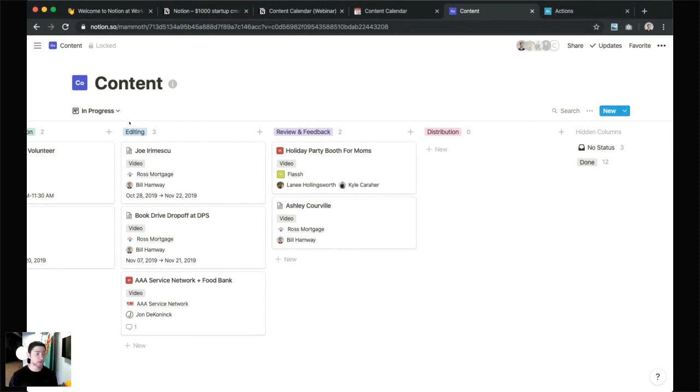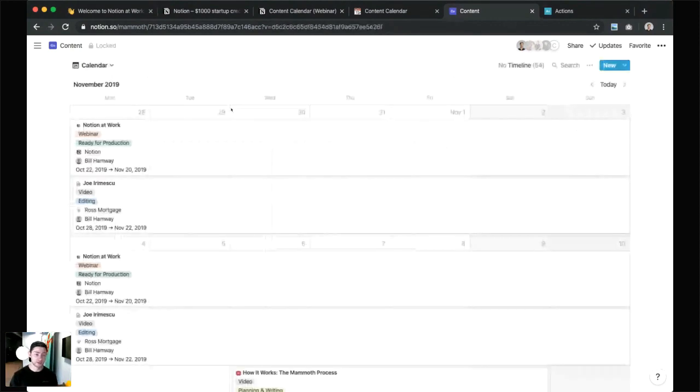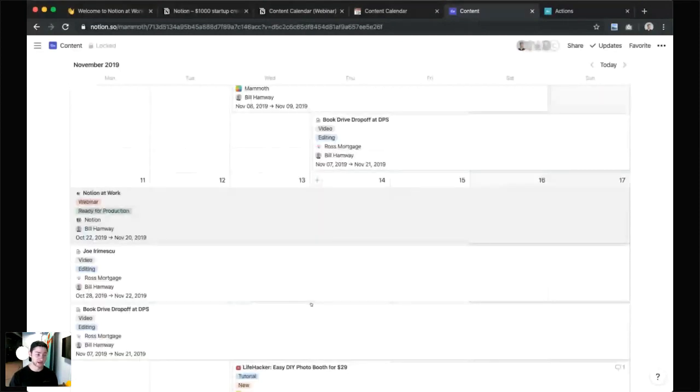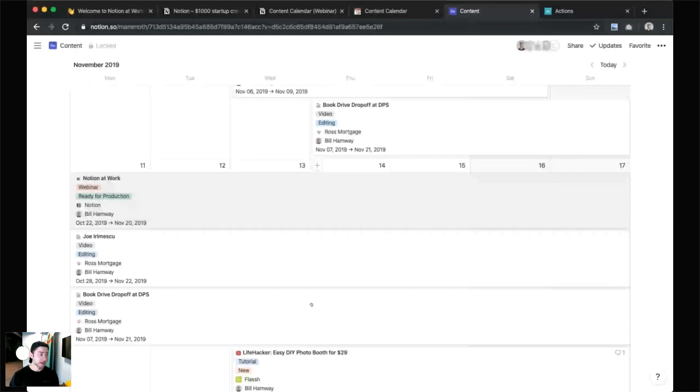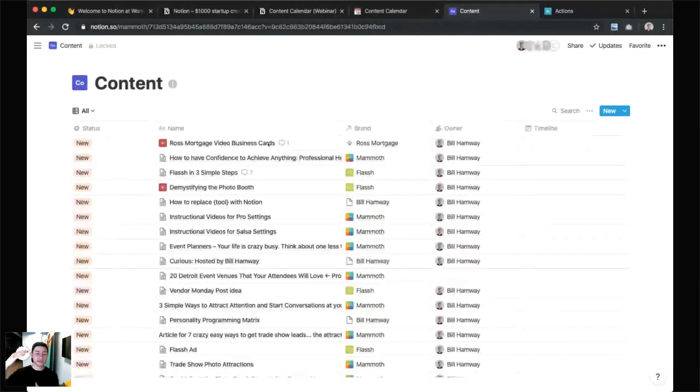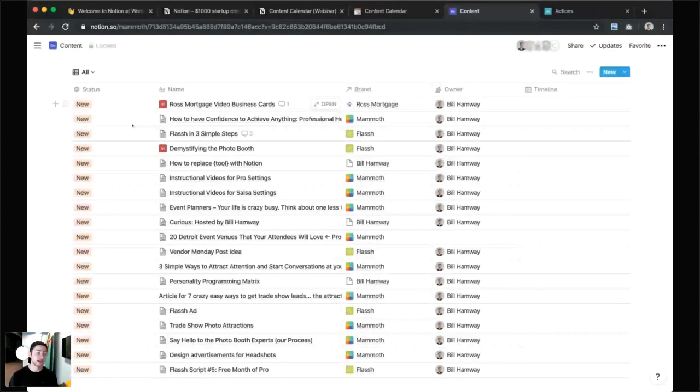So going through database view here, we can create different views inside of Notion. If you like the board view and seeing the progression of left to right, we can have that. If you like a calendar view, so that way you can really see all of the projects that are in progress, we have that here as well. But if we click on all, this is more that kind of table database view that you're used to in Airtable. And we can see all of our new items in here.